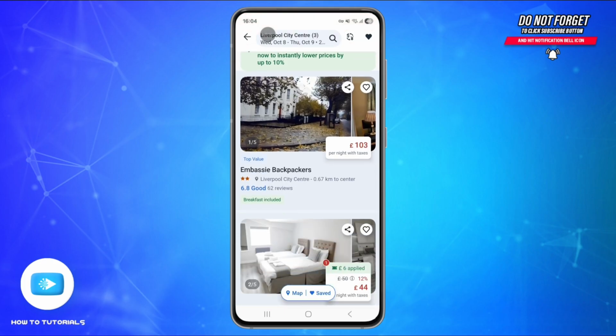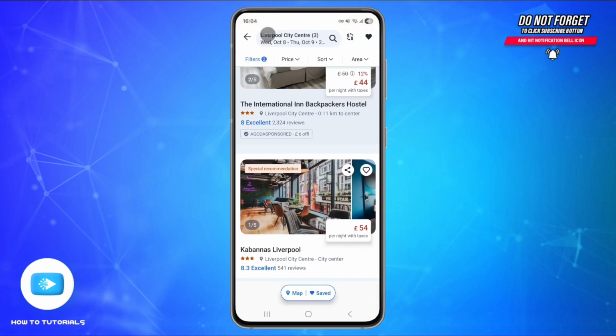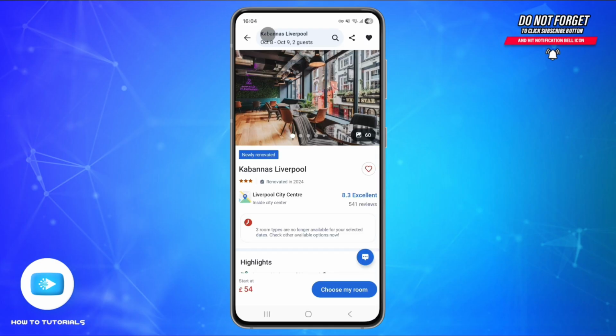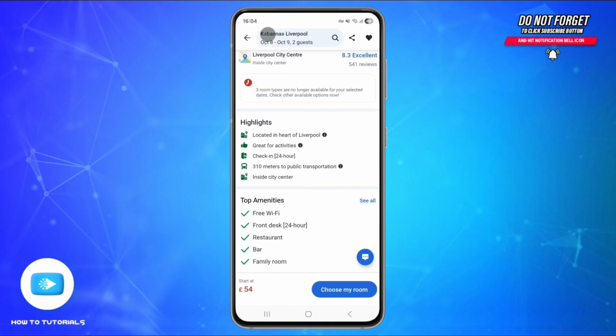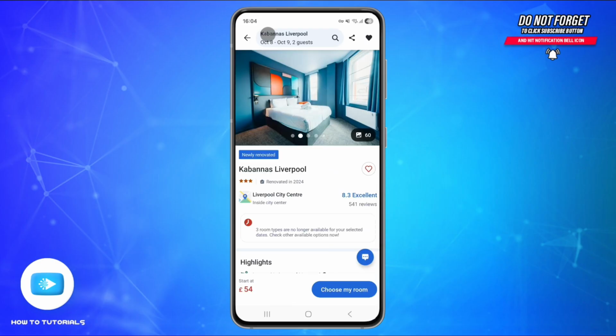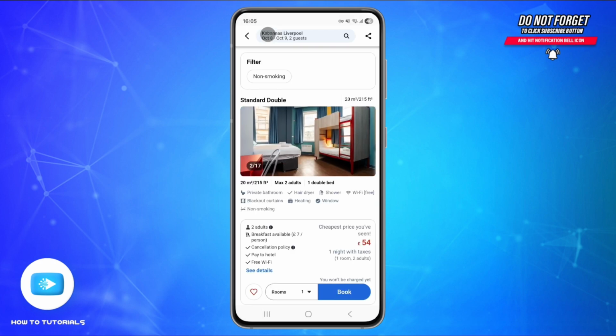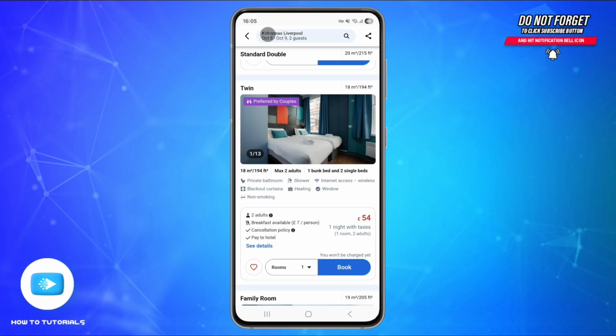Now scroll through the search results and tap on hotel you like to see more details. Let me go with this one. And tap choose my room at the bottom right. Here you can select the room type that suits you best, like bed type, refundable versus non-refundable, free breakfast, etc. If book without credit card is important to you, filter for properties that offer that option.